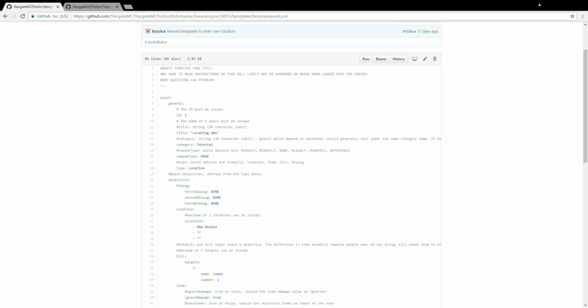Alright, so repeat type. Repeat type is pretty straightforward. You can do it once a Minecraft day, once a Minecraft week, never again, so a once-off, once per real life day, and once per real life week. The last option there is just straight up repeatable, which means you can complete it again as soon as you finish it.